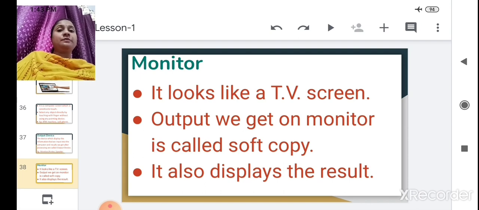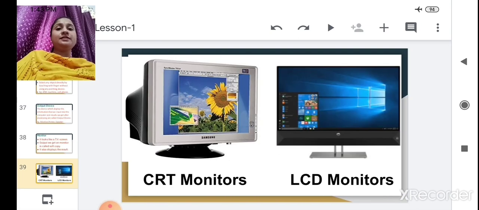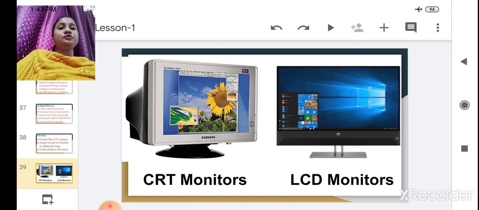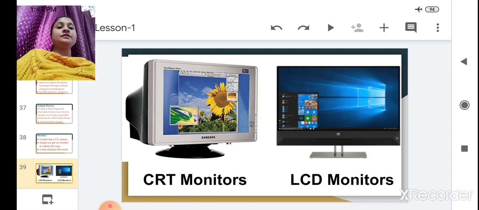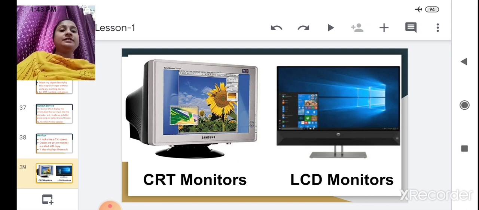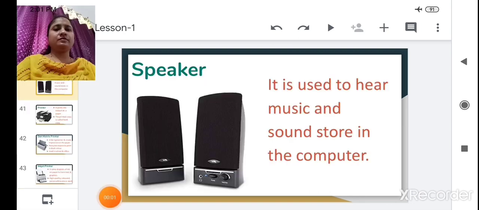We also saw two types of monitor, that is the CRT monitor and the LCD monitor. Nowadays most schools and offices have LCD monitors, because the CRT monitor is heavy in weight and also expensive, whereas the LCD monitor is light in weight and consumes less energy. So that is why nowadays LCD monitors are used in most fields.